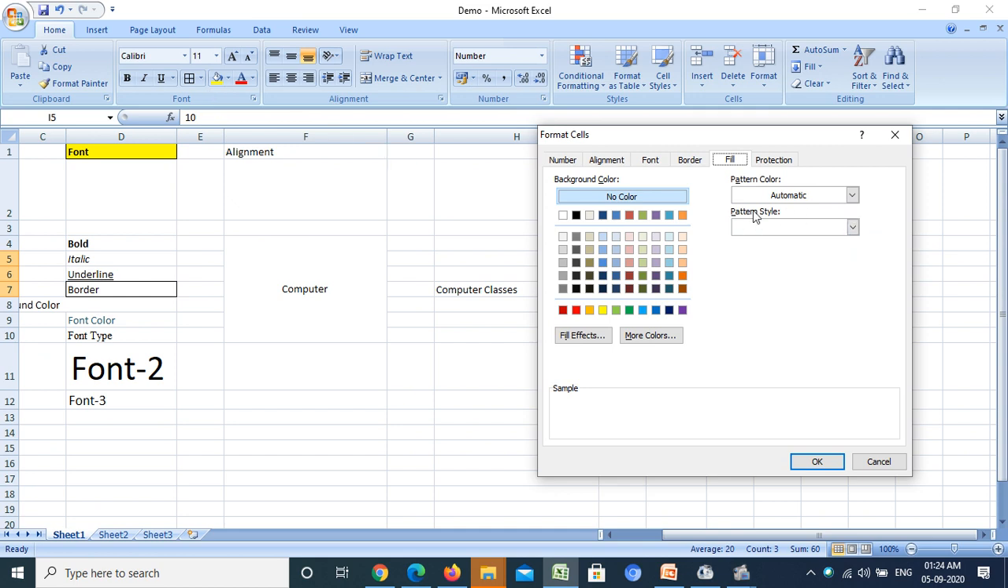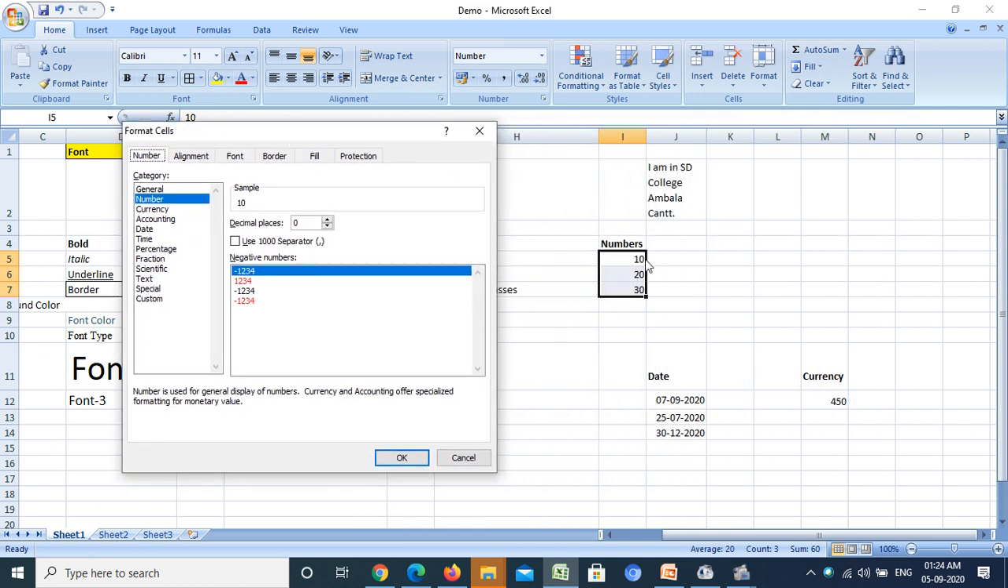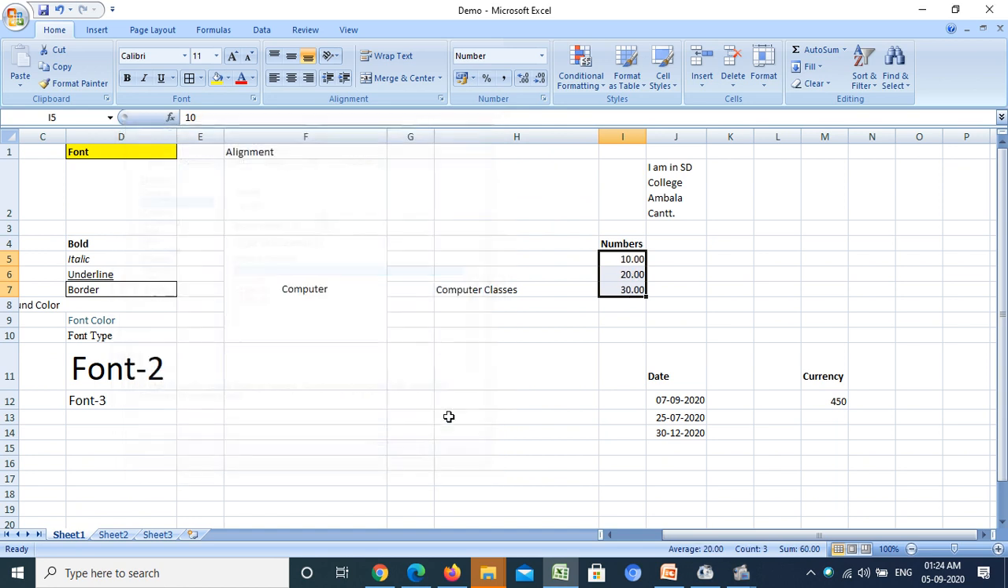Now come to numbers. See, if I want to change these numbers to 1 decimal point, then I have to increase 0 to 1. Now you can see this in the sample. Again I am going to increase my decimal places up to 2. Then I have to click OK. Now see, my number changed to 2 decimal places.